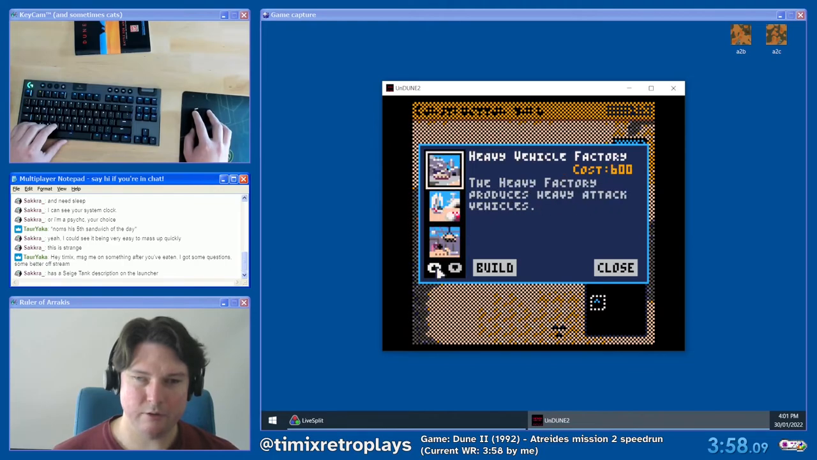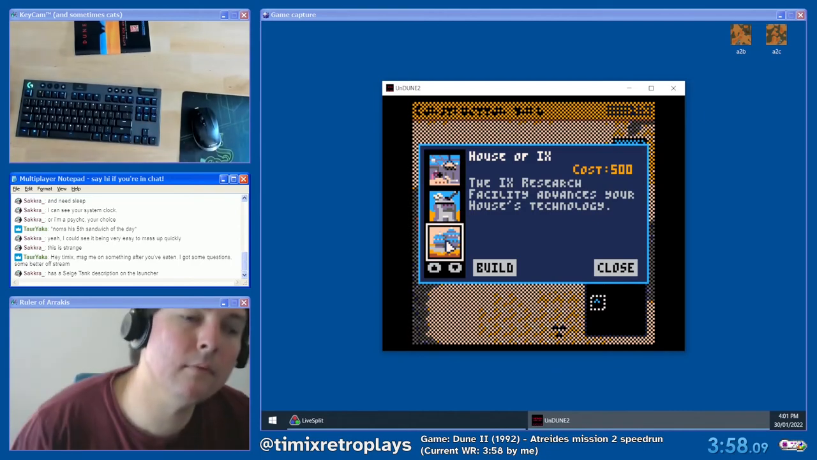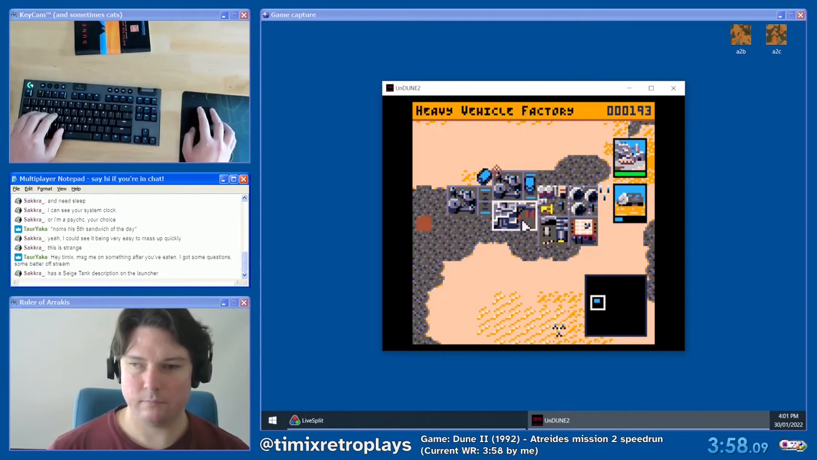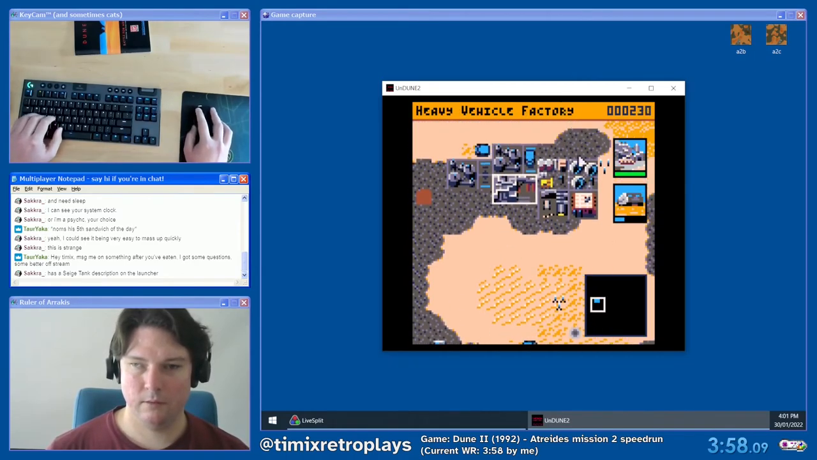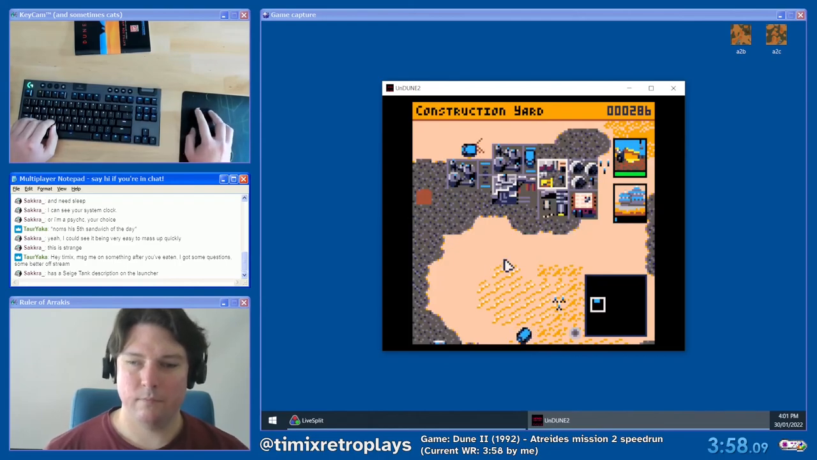The cannon turret is normal. I don't think I saw a rocket turret in there. No. But I can build a House of Ix. That shouldn't show up until mission 7. What happens if I build a House of Ix? What do I get? In mission 5.